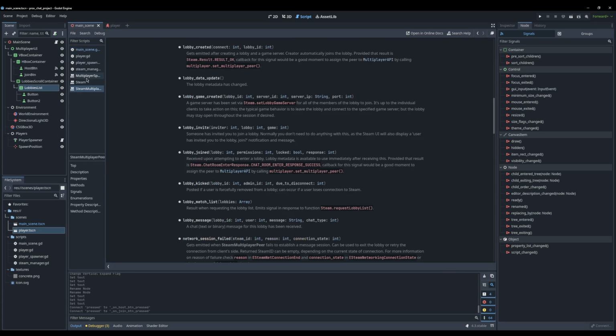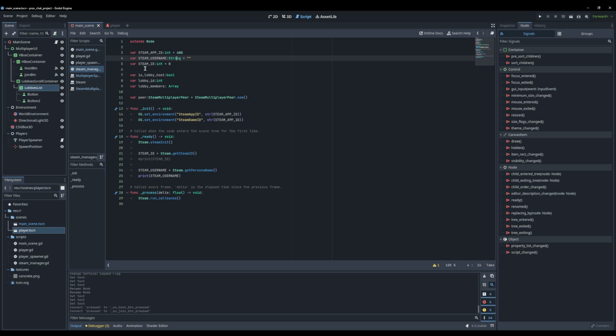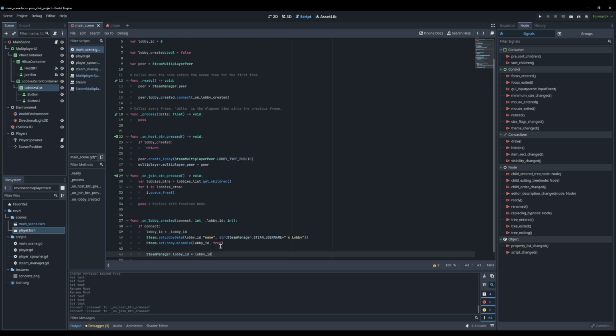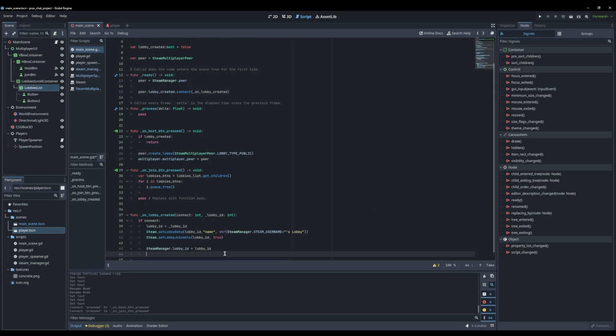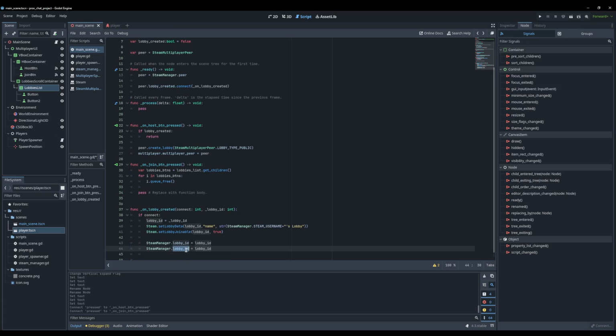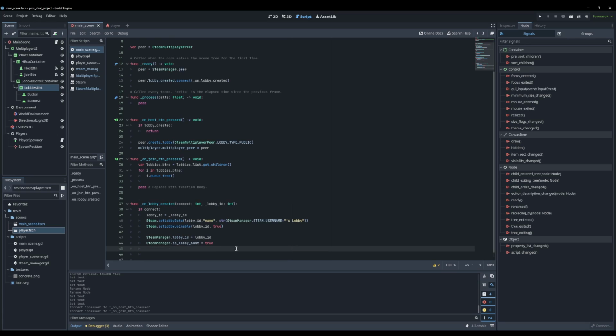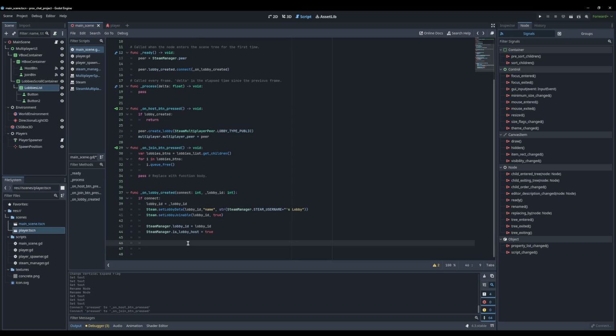And we do have that in here, don't we? We do have a lobby ID. Cool. And we've got is lobby host as well, so we should probably set that as well. Is lobby host equals true. Not sure if we're going to use that later, but we'll add it in there for now anyway. Cool. So we've created the lobby, and now the lobby is ours. We're already spawned in.